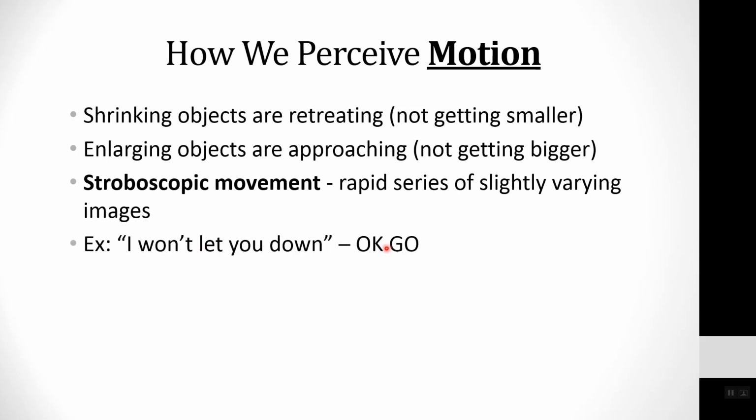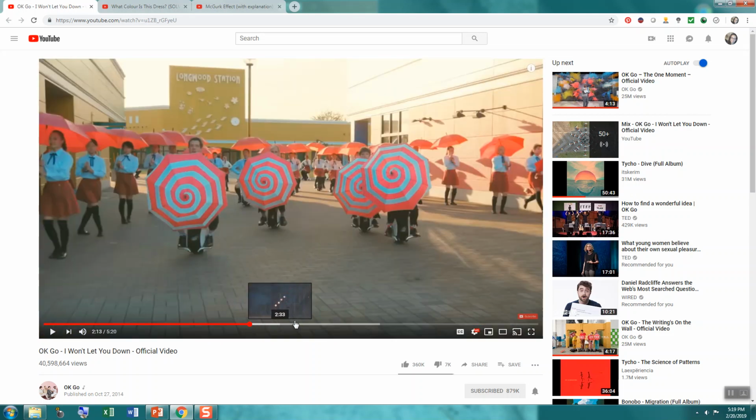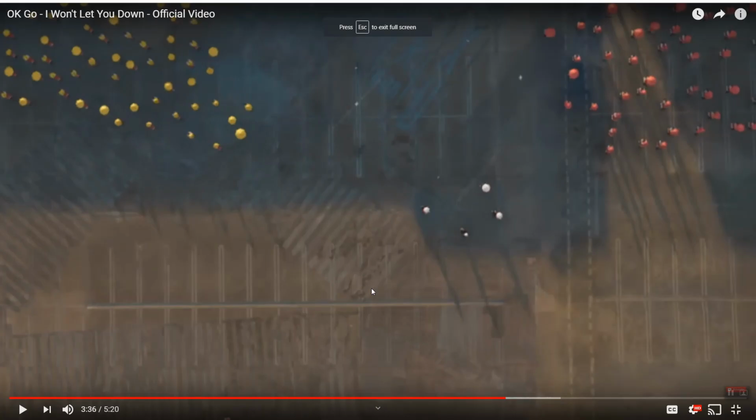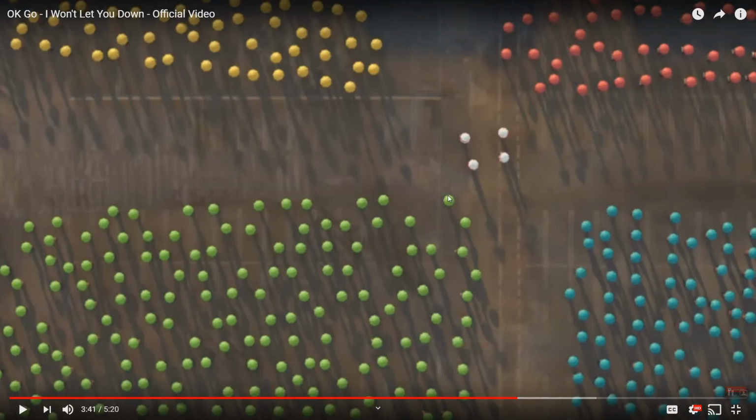So let me give you an example of this. Let's take you to YouTube. This is a video, in case any of you are fans of OK Go, where they do some stroboscopic movement to make it look like there are words in the air. I'm going to skip ahead. These are all people on the ground that coordinated this, and you'll start to see some words coming across in Japanese and also in English at some point. Let's get a little bit forward. Let's play on.